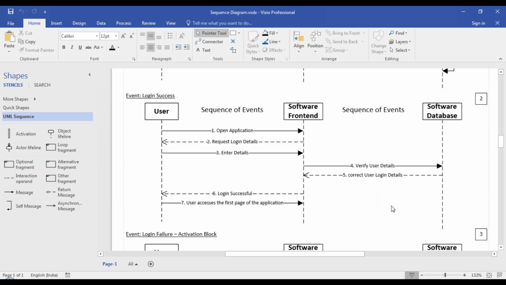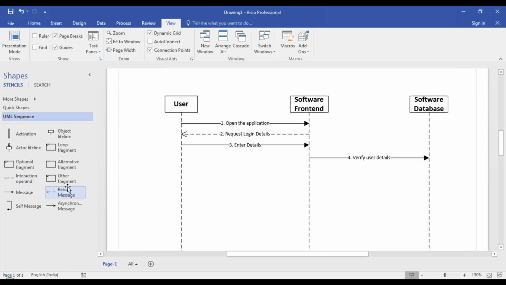Okay. Next, from the database, verification happens to see if the username and password match the data that is there in the database. So what is the sequence of events? Verification happens in the software database, and whether it's a success or a failure, a message is passed from the software database to the software front end.